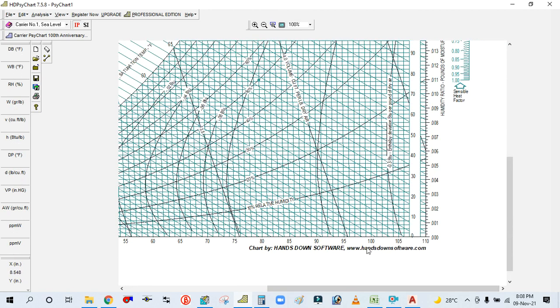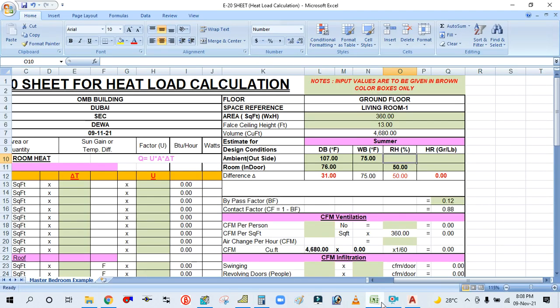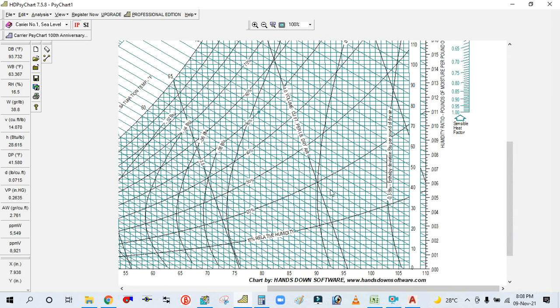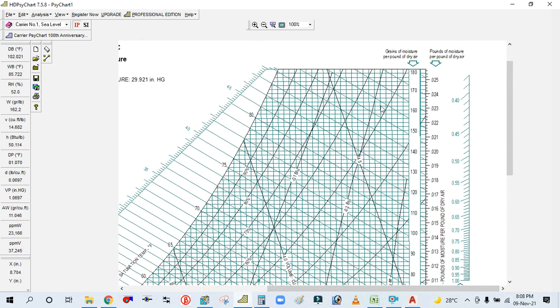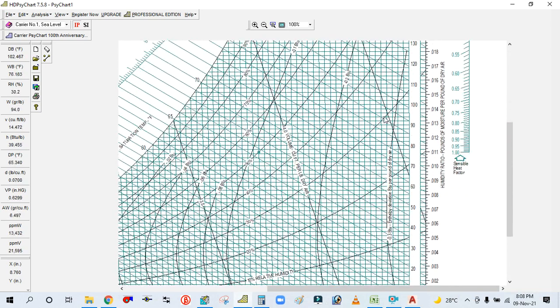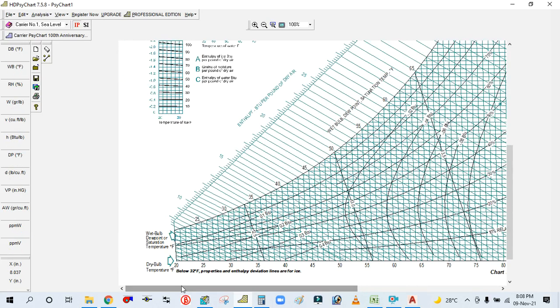So 107, you can see this horizontal axis 105. So 106, 107 is here. Simply go up and check the wet bulb temperature, which is 75. You can see this curved line is representing humidity, and this vertical line is representing dry bulb, and this line is wet bulb. You see this line showing wet bulb.